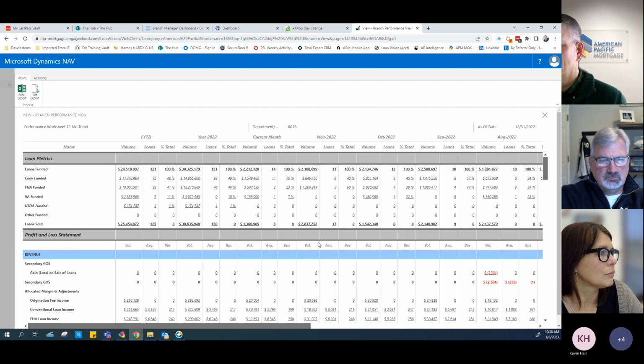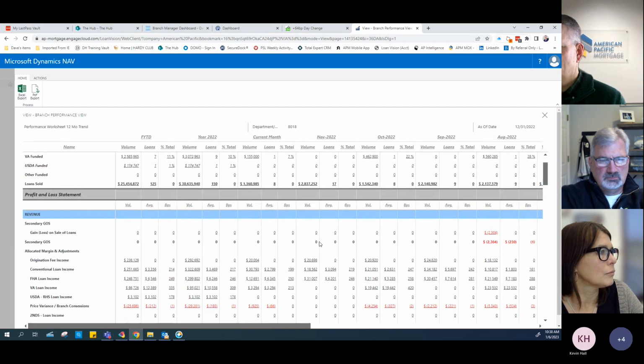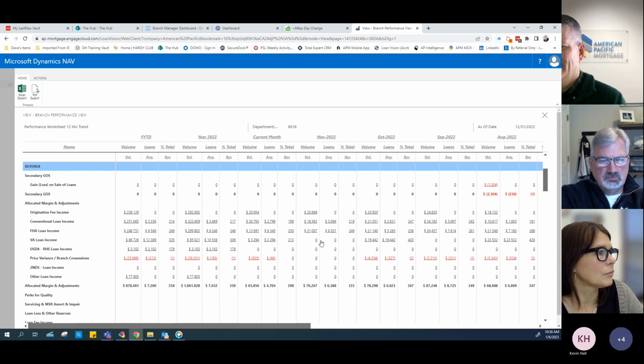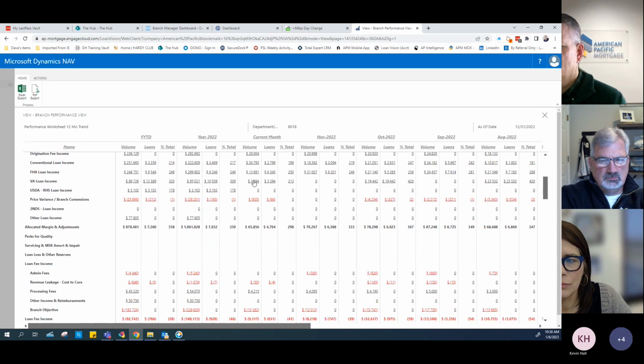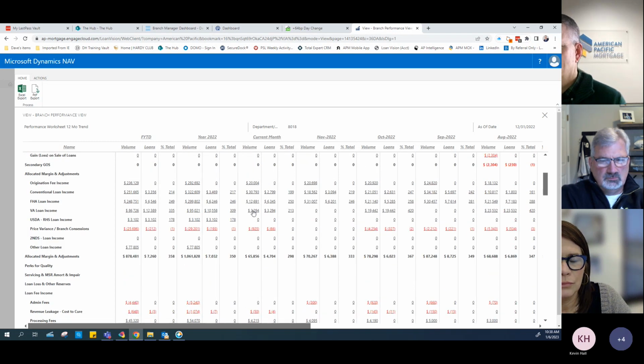But in this top section, it's just giving you the values or amounts of volume and units for that time period. The next section we get down into is the revenue, where, if we have any gains or loss on sales, your origination income, which in this particular case, this branch charges 1% origination. So you'll see the origination income coming in here if you do that. Conventional loan income, FHA, VA, etc. Your concessions for the month.